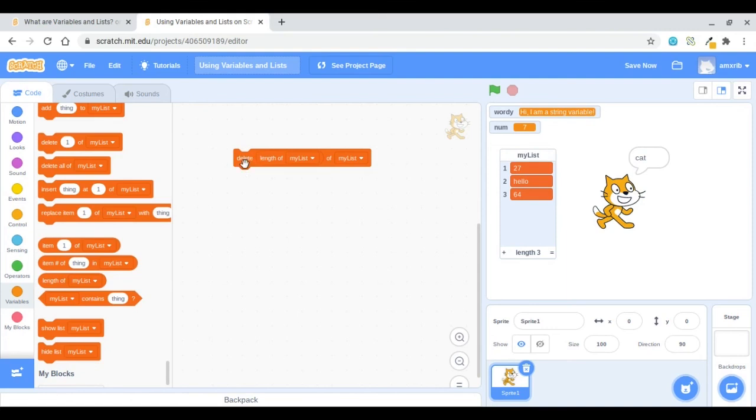Every time we do this, we delete the length of the list. Again, it's going to delete the last item from the list because the number of the last item is the same as the length of the list. Because in Scratch, you start counting with 1, 2, 3, so on, right? So the last item, 2 in this case, is going to be equal to the length. So when you delete the length of the list, it will remove the last item.